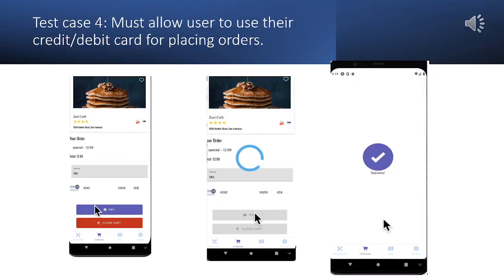Test case 4. Must allow users to use their credit or debit card information for placing orders. In this case, we have Zen Cafe in the first picture. We were successfully able to incorporate the Stripe information from their credit card using the Firebase functions that were offered by Google.